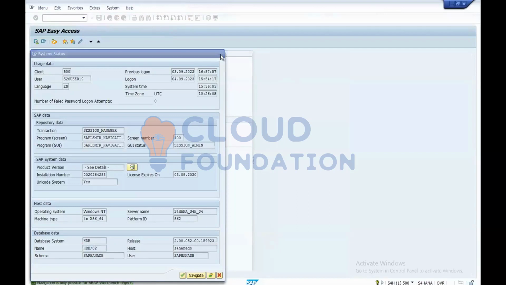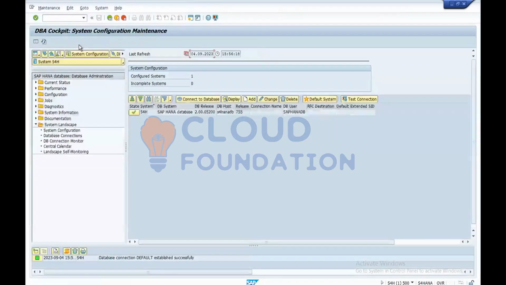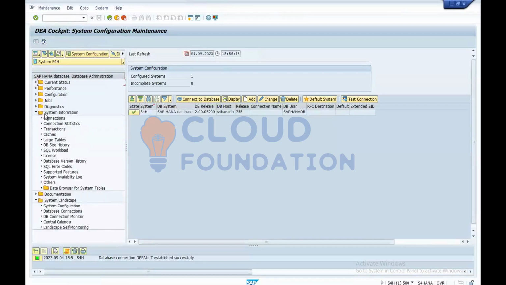Now I want to monitor the HANA database. I can use the T code DBA Cockpit. In the DBA Cockpit, I want to see the space. So in system information, we can see the database size history, like largest table size.